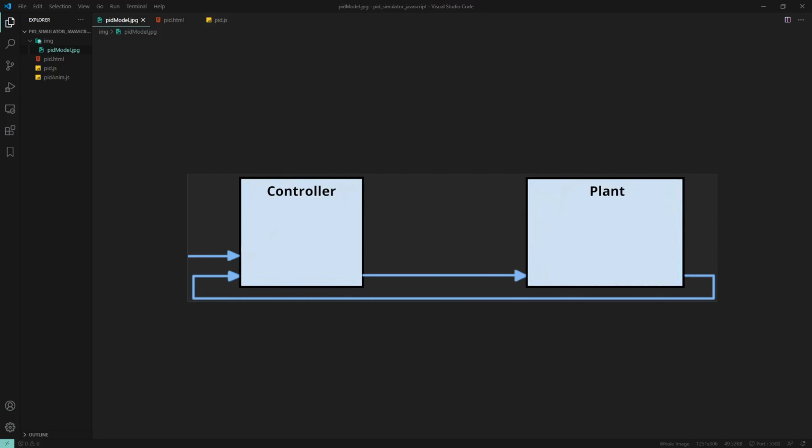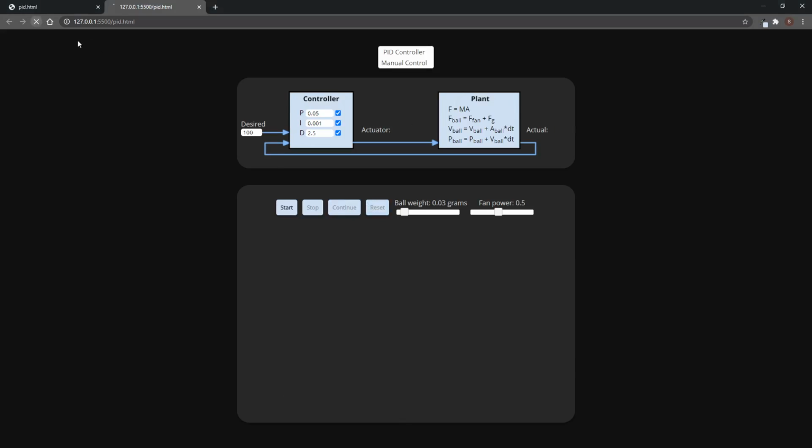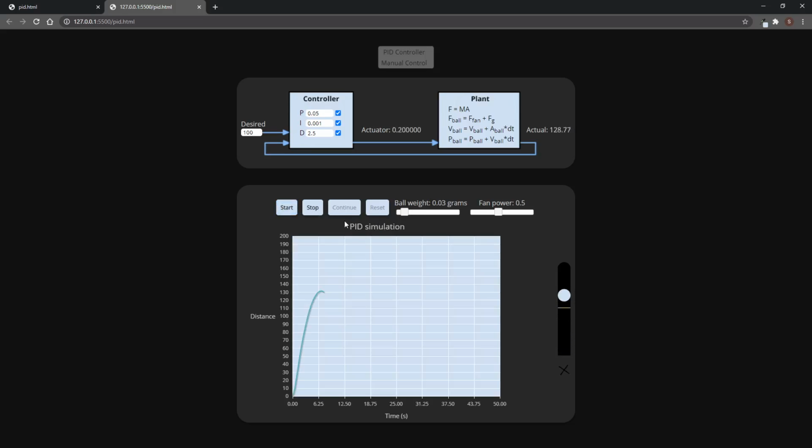In terms of functionality, there's a couple of changes where these buttons are disabled when they're unable to be pressed, so that the user isn't confused that maybe they can continue or reset while it's still running. That's not possible. So they first have to press stop, and then the continue and reset buttons become available to be pressed. The sliders here have a bunch of different values that can be changed while the simulation is running. They have a lot more values than what was originally in the PID, and this can help to see how the ball weight and the fan power will change the PID.